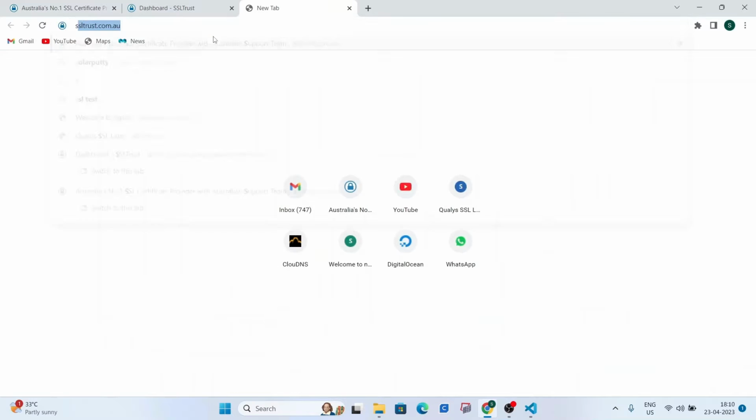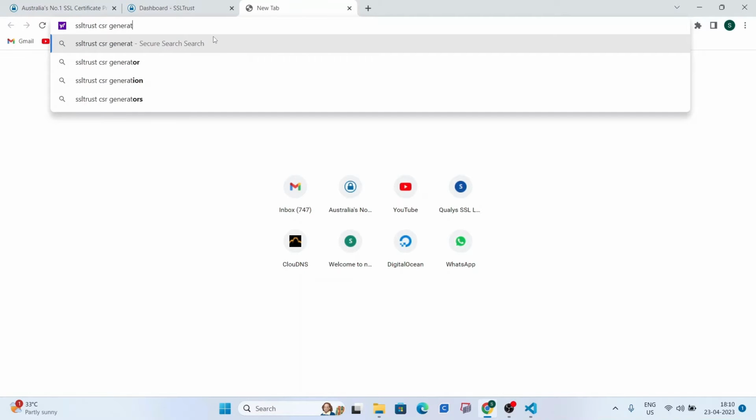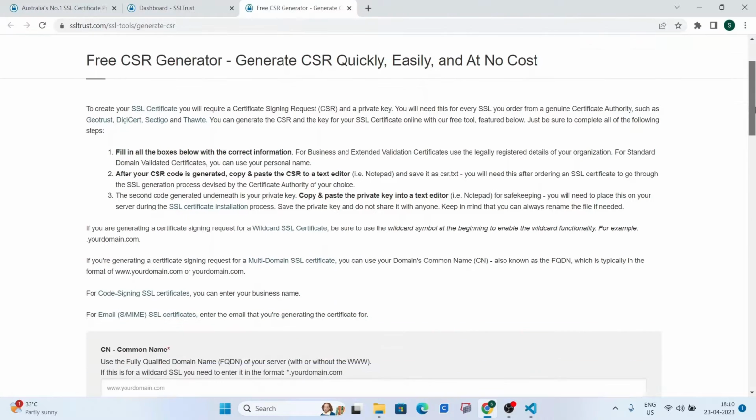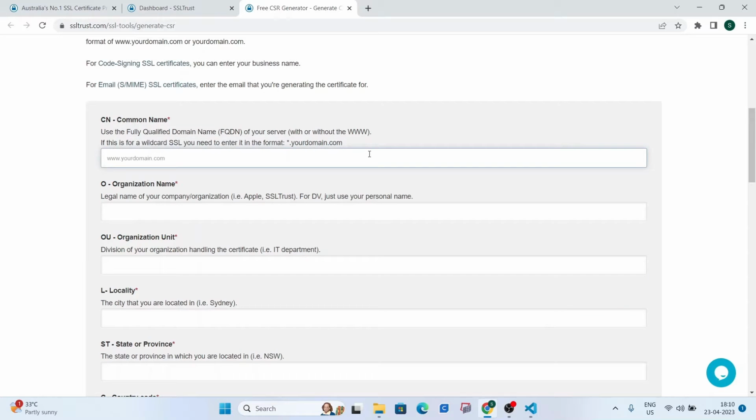Head over to Google and type SSL Trust CSR generator and open the first link that you find. And now we're going to input a few details right here to generate our certificate sign request or the CSR.